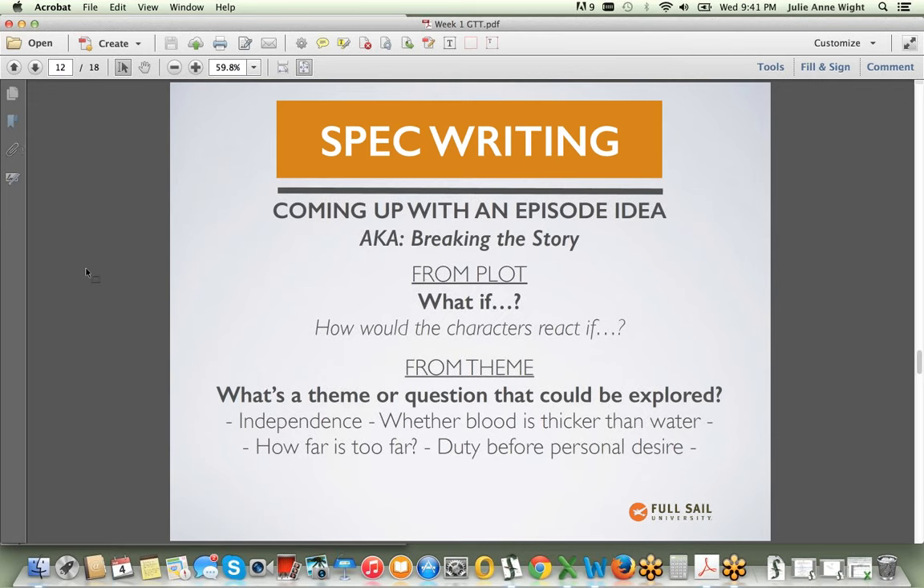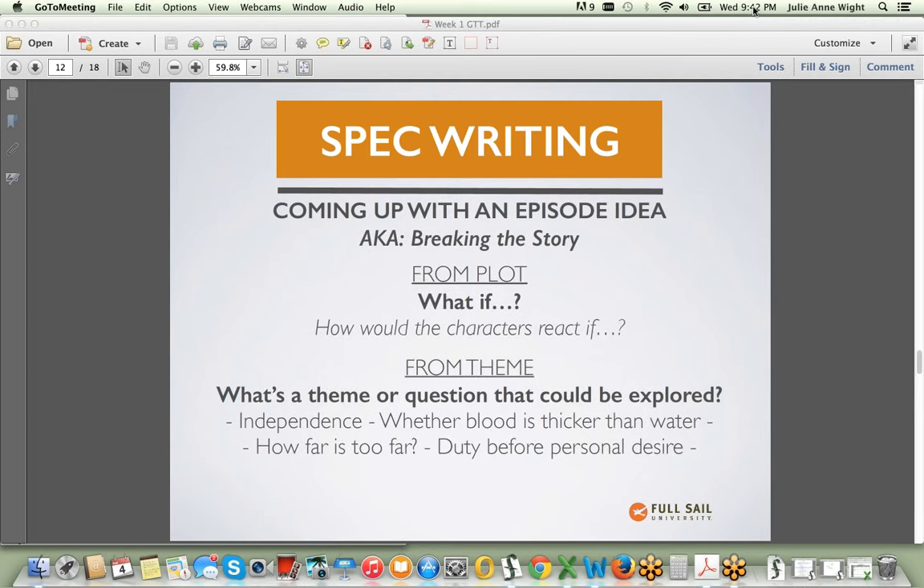So you can break it from plot like that, or you can break a story from theme. You can ask yourself, what's a theme or a question that you could explore in your episode? Ideally, theme and plot will work together in your episode, but you can also come up with the idea through theme. So you want to think, what's a theme or a question that could be explored?